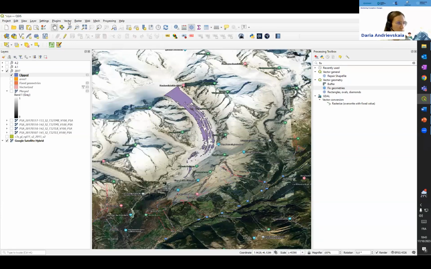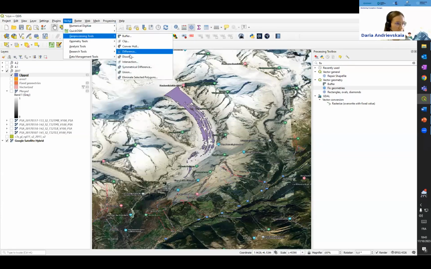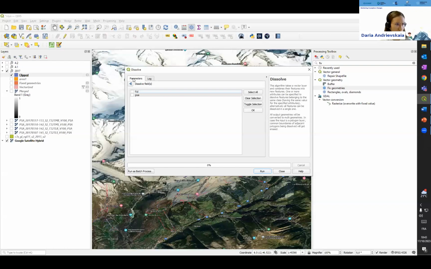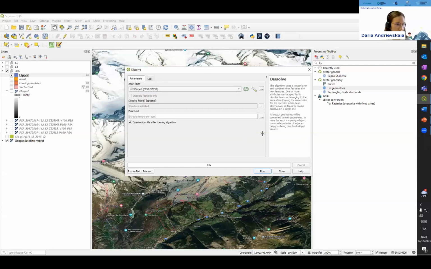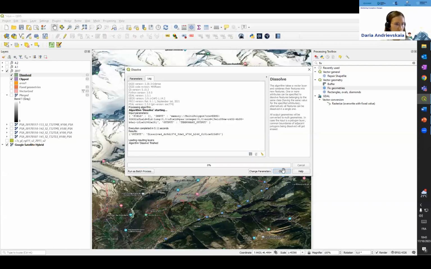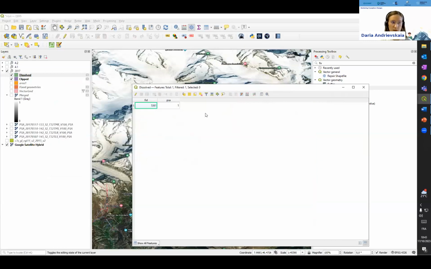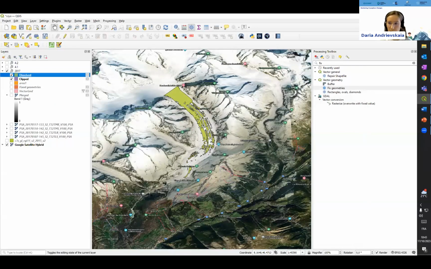For this, we can go to vector, geoprocessing tools, and we have dissolve. We have our clipped layer. Dissolve fields are optional, so we're not going to use them. We're going to run, close, and we have now the dissolved layer, which looks the same, but if we right click and open the attribute table, we see that it's 1 feature. Great. So now we're going to compute the area.